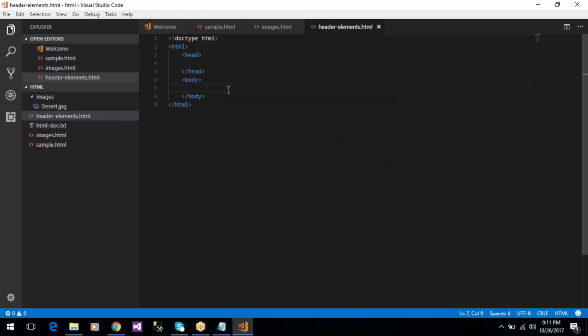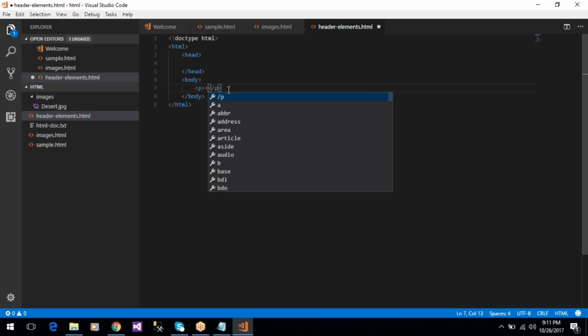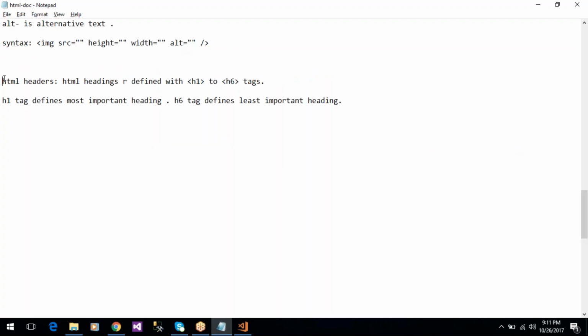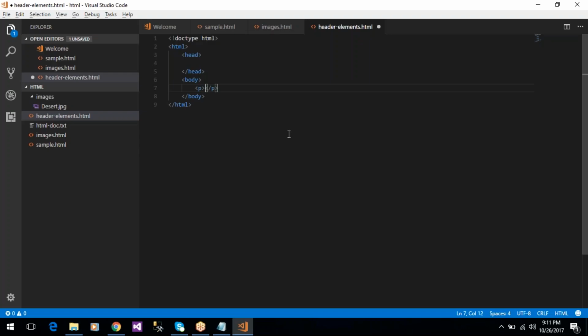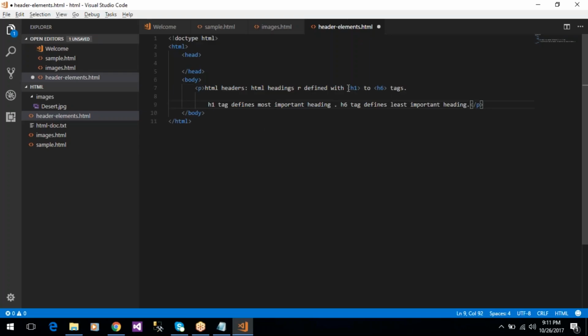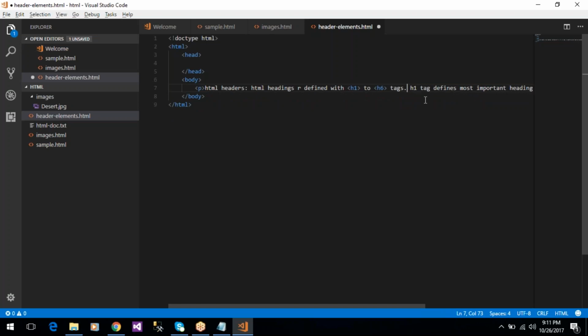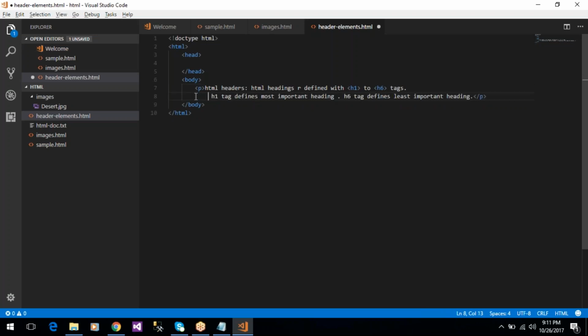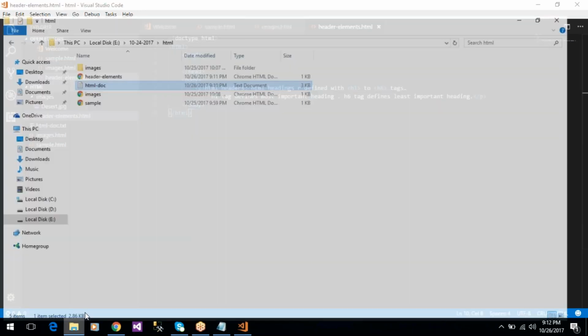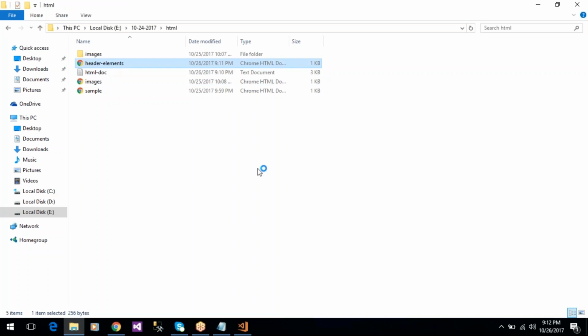In the body tag, I want to display some paragraph. Okay, this is the content to display in the paragraph. So just run this example. Okay, header elements.